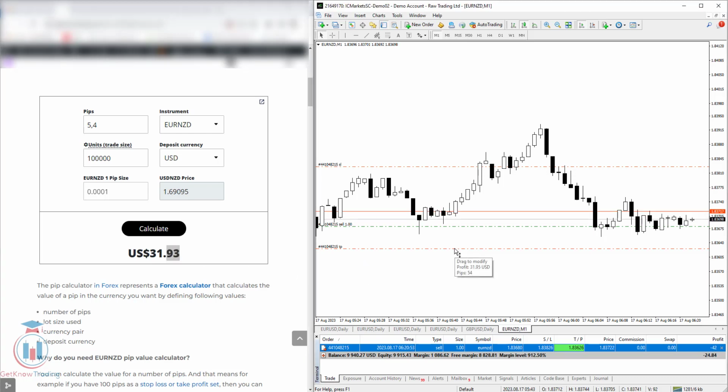This is not too big a deal, but just to show you an example what this pip calculator means, how you can calculate the profit and stop loss before opening and setting an order. This way you can also calculate if the take profit or stop loss is good enough or too small or too big to modify, and also to make precise risk management calculations.